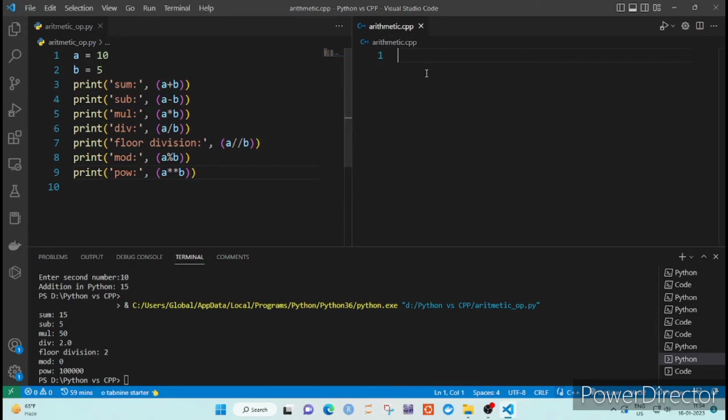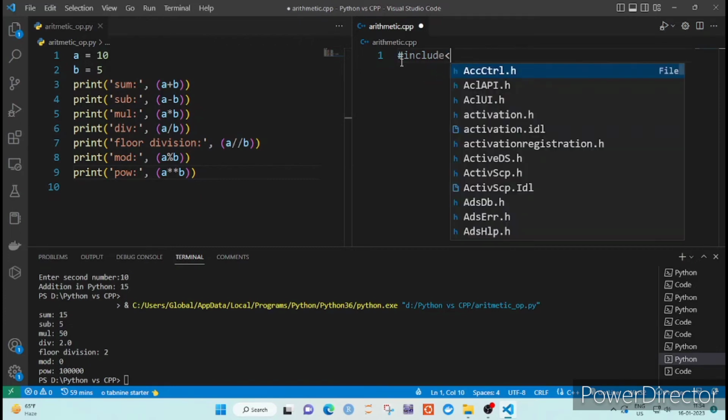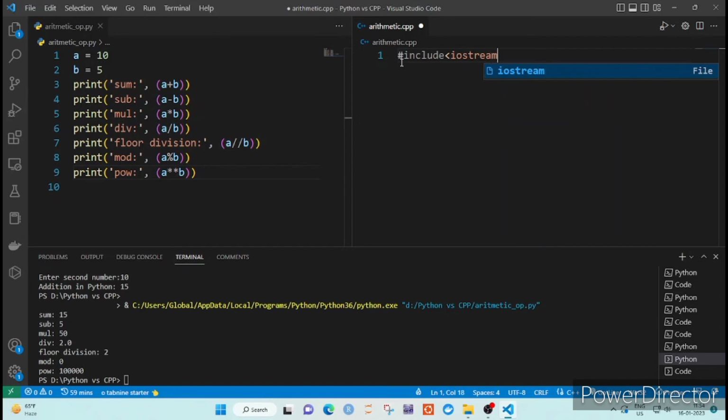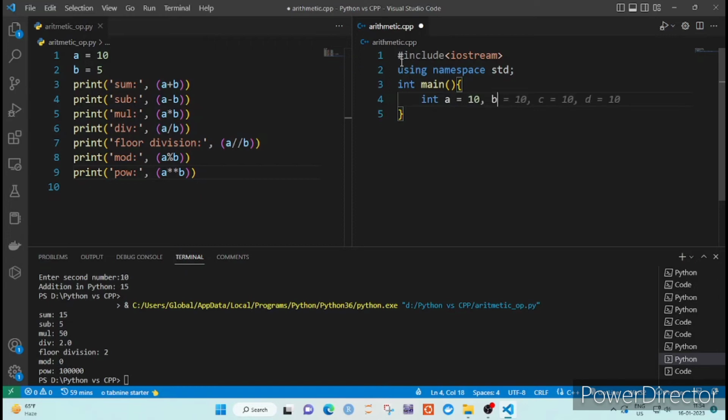Now let's see all these things in C++. So basically, to start with, we need the library, the header file first. So I'll write hash include iostream. Then I need using namespace std, the namespace feature, again Tabnine, then int main. Okay, now in C++ we need to initialize our values also. So I'll take int a equal to 10, let's take the same values, and b equal to 5 semicolon.